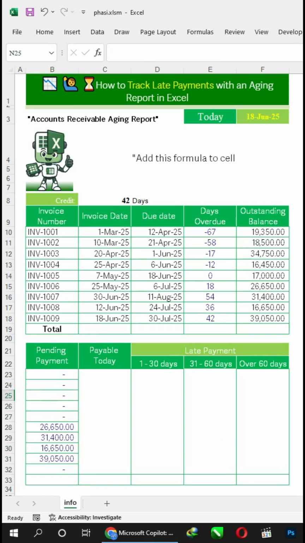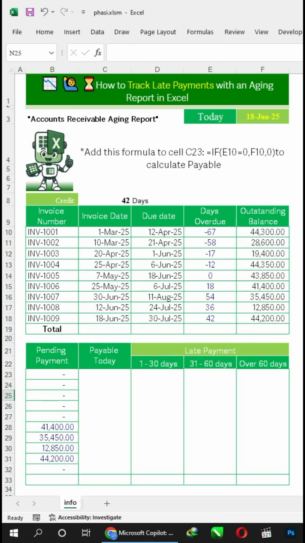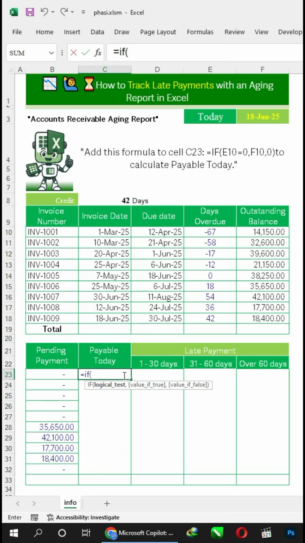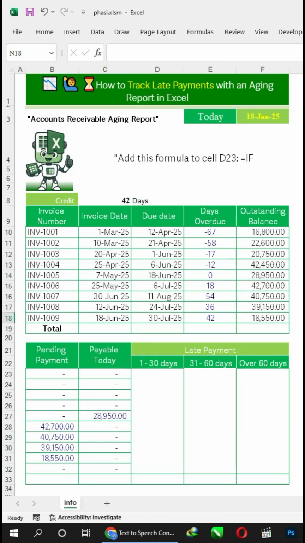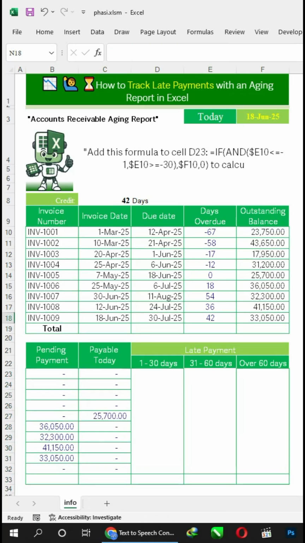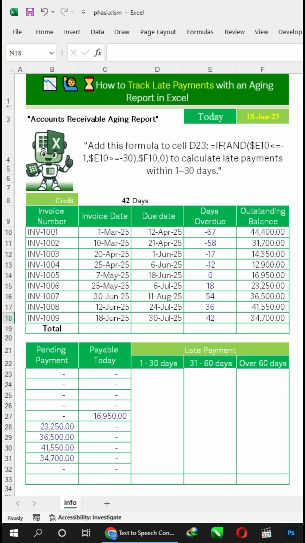Add this formula to cell C23 to calculate payable today. Add this formula to cell D23, using IF and AND functions, to calculate late payments within 1 to 30 days.